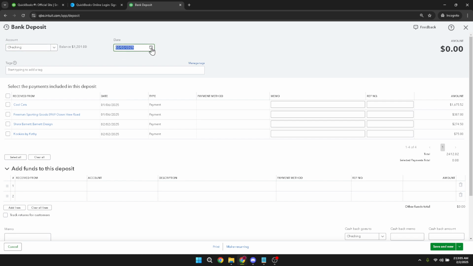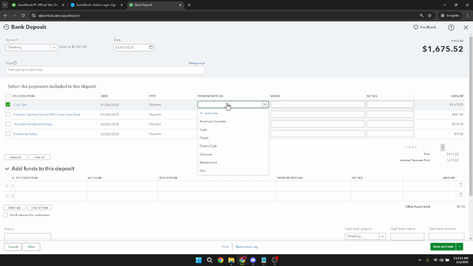Once that is set, move on to selecting the payments included in this deposit. This involves ticking off each payment that you're adding today. It helps consolidate your transactions and provides a comprehensive overview of what's being deposited. You then have the option to add funds to this deposit. This is primarily for any additional funds that you're accounting for in this transaction. You need to choose the appropriate account, or if necessary, create a new account for any bank or merchant fees associated with this deposit. This clarification helps manage and control expense tracking for your business.